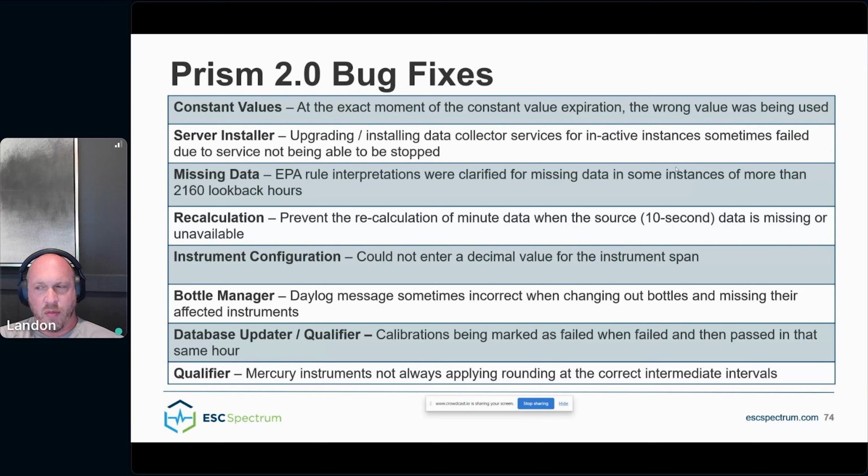So that could before be a problem where we would get into this loop of looking for data that we were never going to have because the 10-second data had been purged. So that's been fixed. Instrument configuration, when changing the instrument span, could not enter a decimal value. That's been changed.